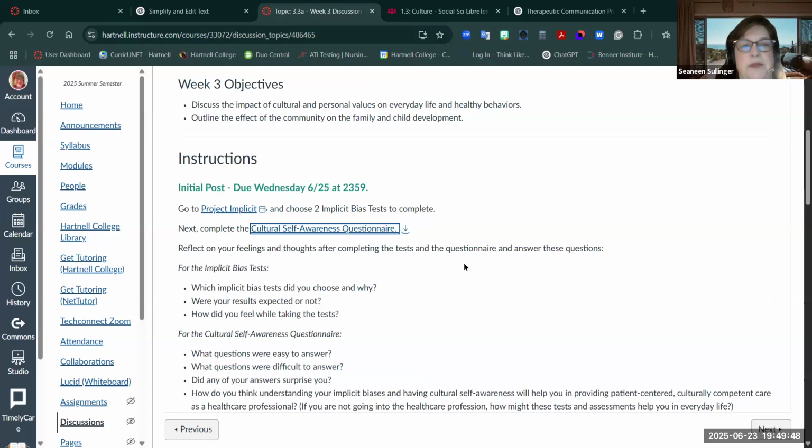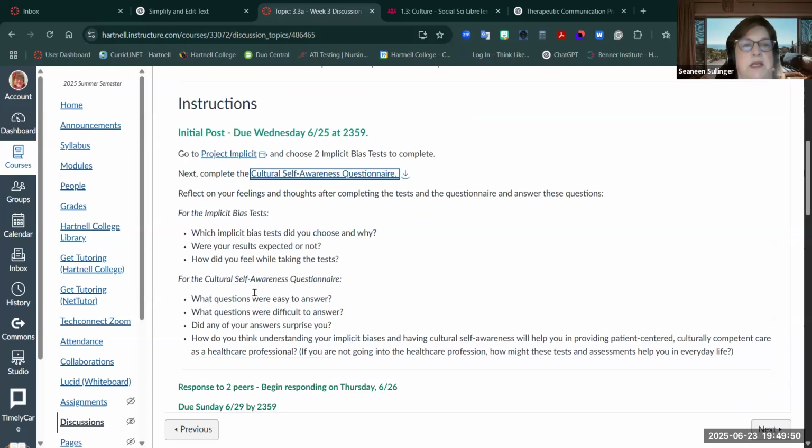And so these are the questions to answer in the discussion. Reflect on your feelings and thoughts after completing the 2 tests and answering the questions in the questionnaire, and then answer these questions. Which implicit bias test did you choose and why? Were the results what you expected? How did you feel while taking the test? It's a visual test. It kind of gives you 2 pictures, and it asks you a question, and you choose whichever one represents how you feel.